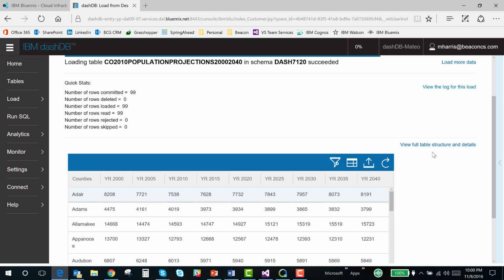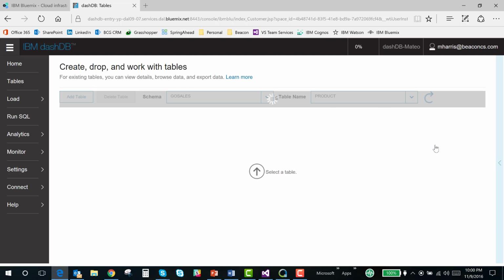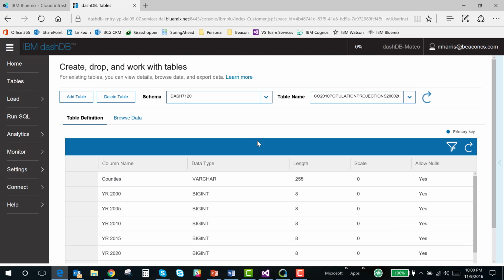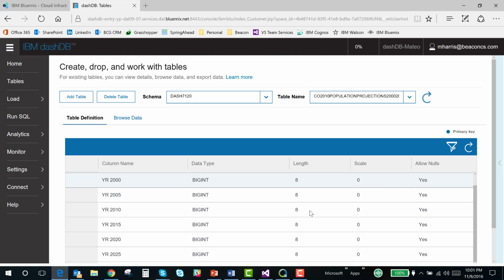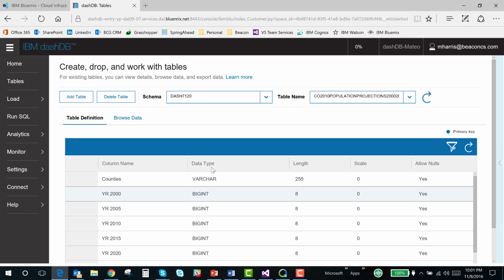Where I'm going to go here is I'm going to view full table structure and details. So this is going to take me to the data that I showed you a little bit earlier. And here we are. Now I can see in my schema, my table name, and all the variables in regards to my DDL. So varchar 255 for the counties, and then a bigint in regards to the length for all of my data fields that are in there.